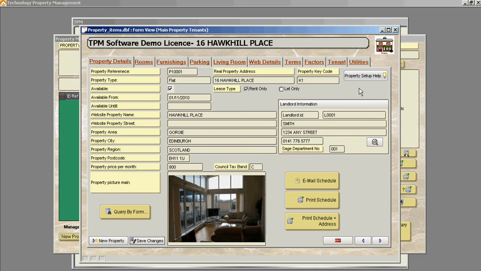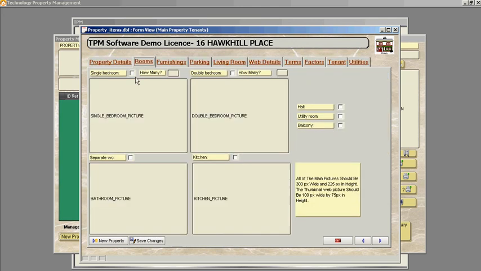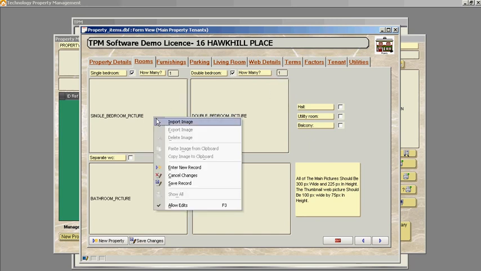So also with TPM software we have property set up with voice help. So click on there to give us voice help. We get into rooms now, and I'm quickly going to go through this. Rooms. Is it a single bedroom? Is there a single bedroom? Yes. How many? And we'll just say there's one. Is there a double bedroom? How many? And we'll just say one again.